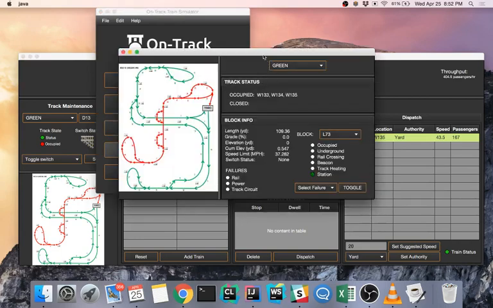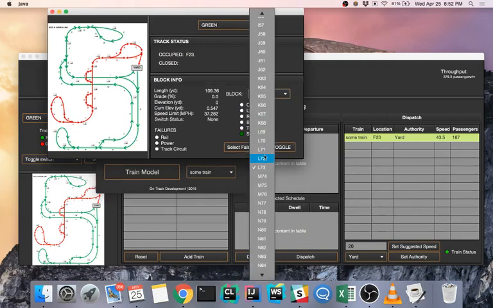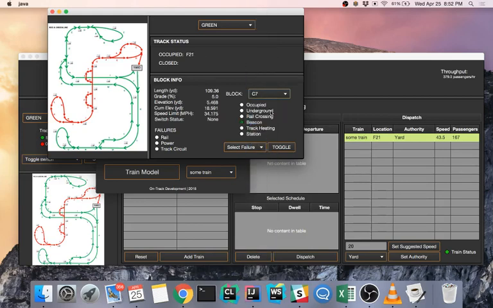Again, we can open up our track model and see the occupied block shifting as the train traverses the track. And if we want, we can even select a block and see for a brief moment that that block becomes occupied, which we can see here with C7.